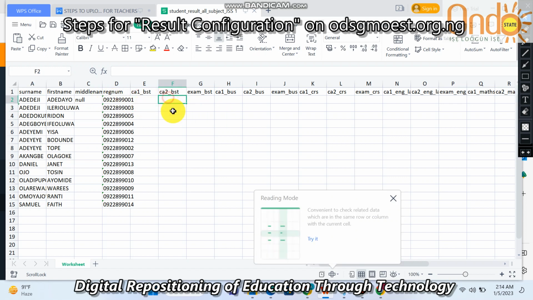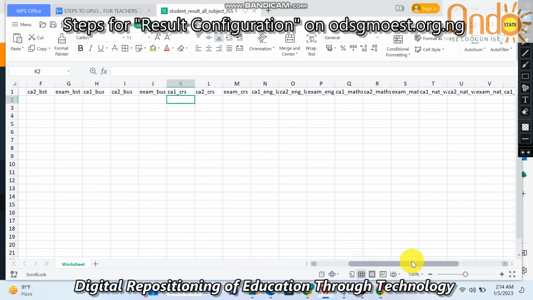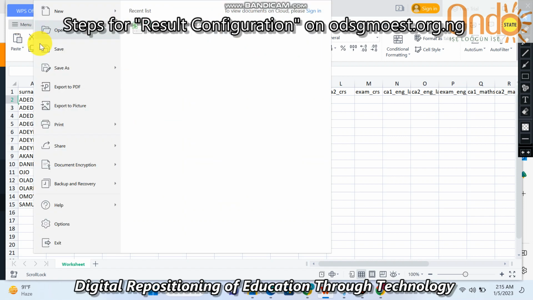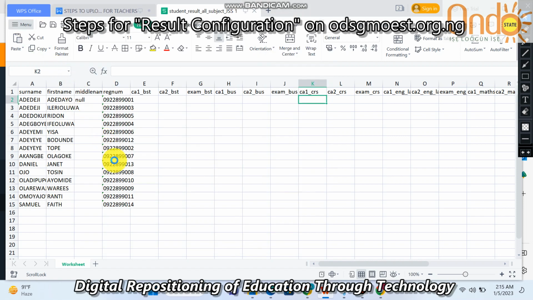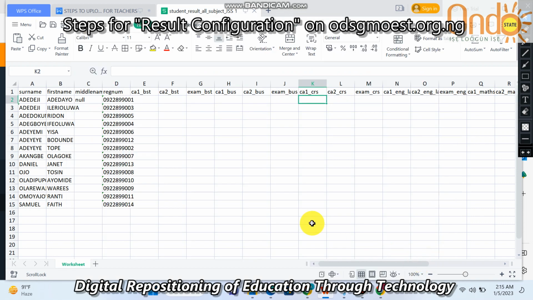From column to column, you have their CA1, CA2, BST, Basic Science and Technology, then Business Studies and CRS, and you have them all like that. That is, if you're uploading as an admin. And once you are done, you just come here, click on Save as, so that you have it detailed here. But since I'm not inputting anything here, I cannot really save. So this is just for the sake of this video. So I would cancel this back and I'll come back to where I am there.